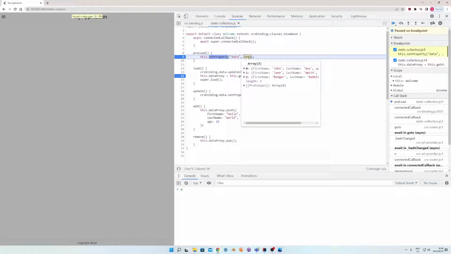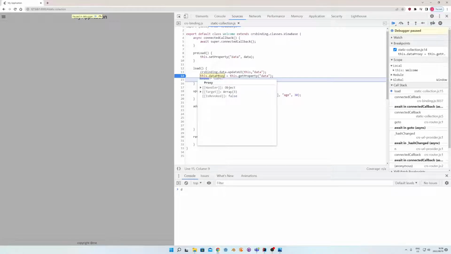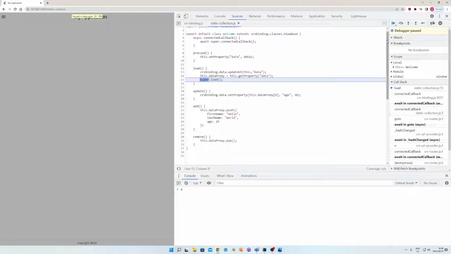When I hover over this, you can see this is a stock standard array that I'm working with. Right, going into this, let me just step over here, you'll see that I'm actually working with a proxy now, which is different. So it's a wrapper that goes around the array that the binding engine taps into to help facilitate the array functionality.